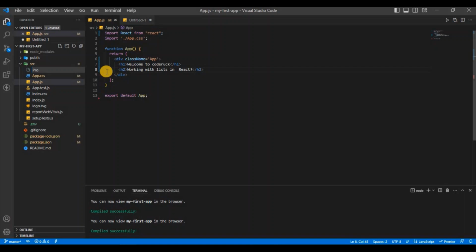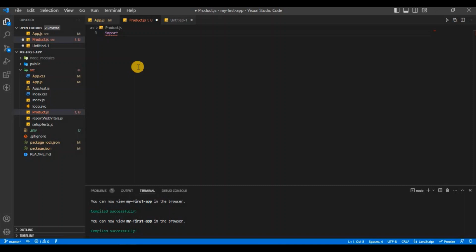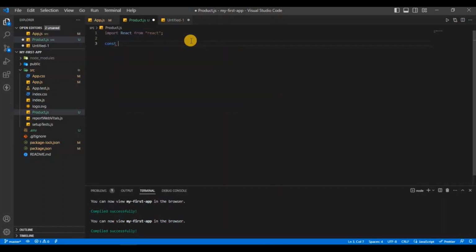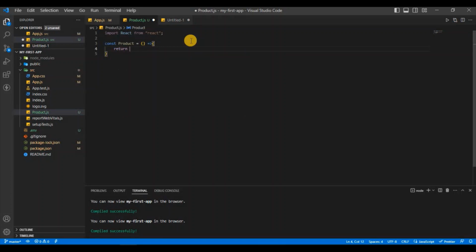So for that one, I will create a component which is named product.js, and at first I will import React from React, and then I will take a constant, and it will be my product, and I'm using arrow function, and inside that one I will return some JSX.